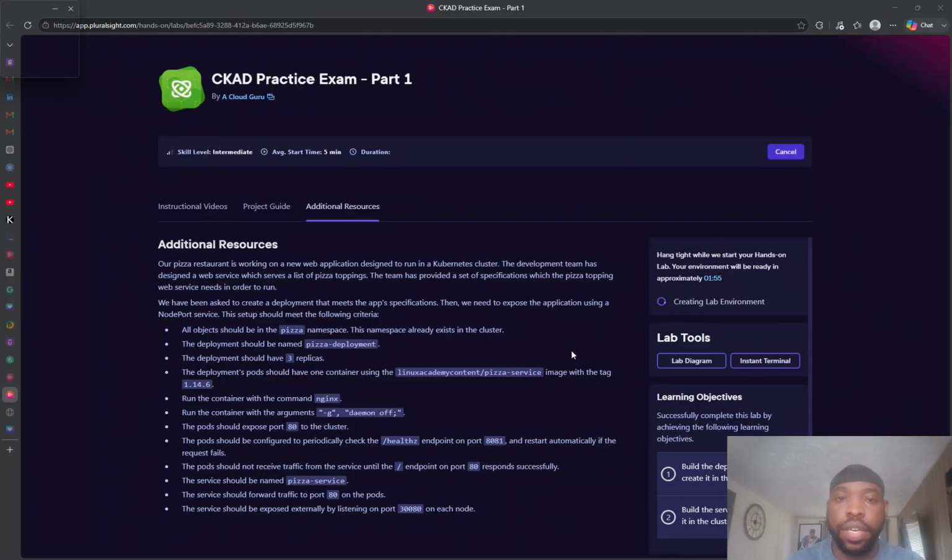So this is another Kubernetes exam practice. The requirement here is to basically create a deployment that meets the following specification below, and we need to expose the deployment using a nodeport service. A namespace called pizza has already been created, and the name of the deployment is pizza deployment.